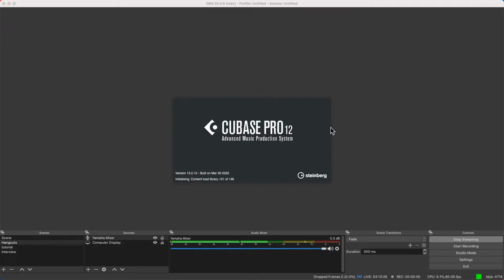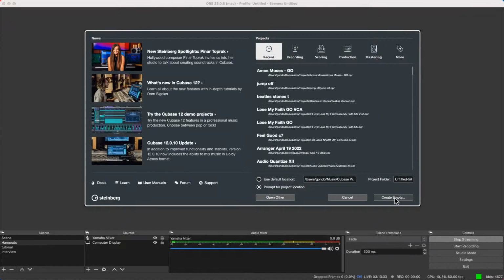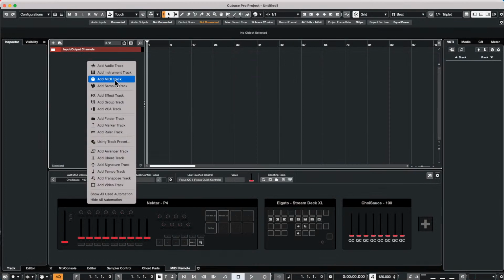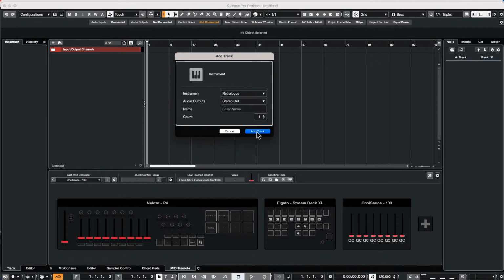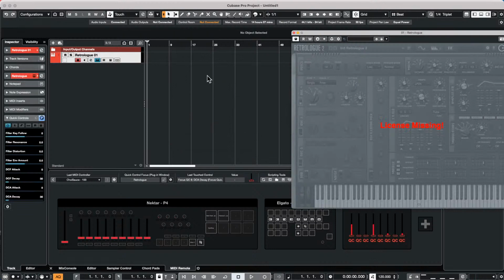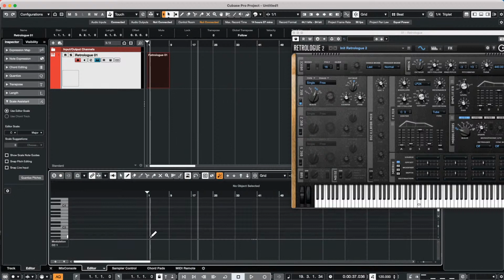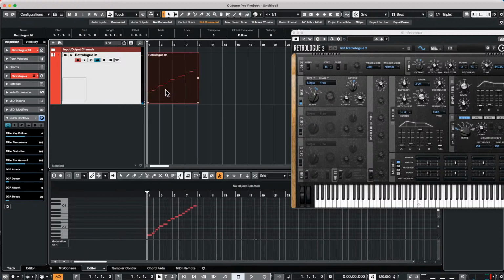As soon as you go to do a particular copy of an event, I will come here and add a quick instrument track. So it's a Retrologue. All right, and let's say I just have notes that are randomly going up here.